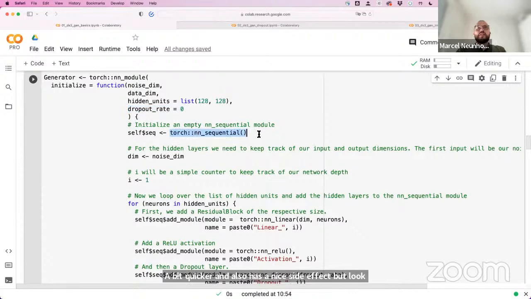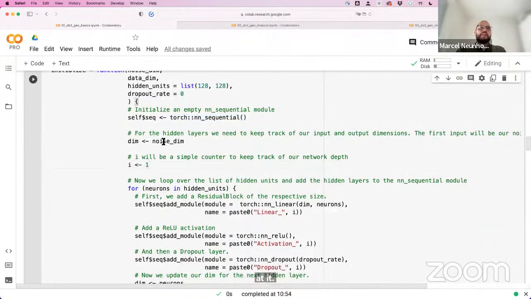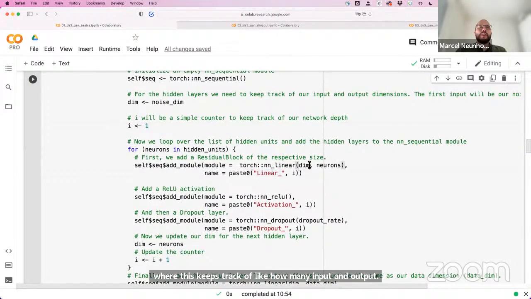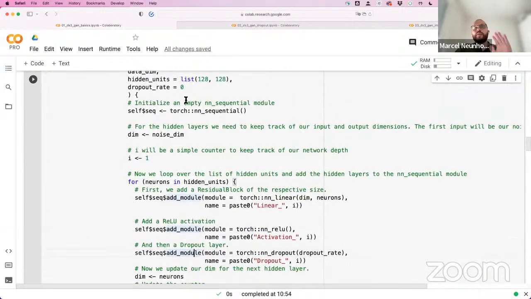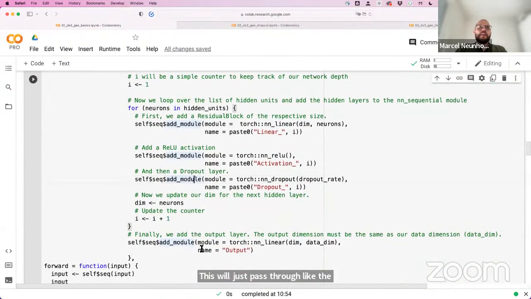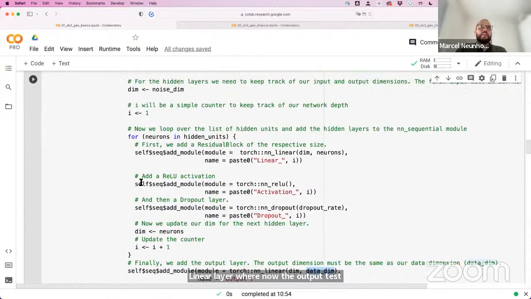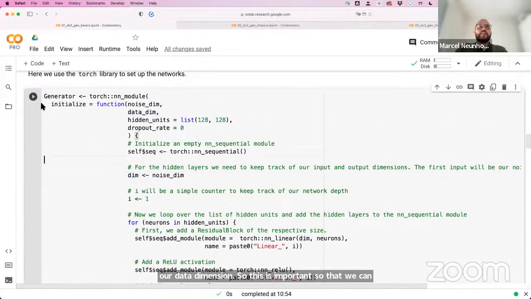Then it's just set up as a sequential neural network module, which keeps track of how many input and output units we need, and then stacks a linear layer with the right numbers, a ReLU activation and a dropout layer. It will add the dropout layer no matter what, but if our dropout rate is 0, this will just pass through the previous activation, and then return the whole neural network module. The output layer for the generator is just a fully connected linear layer, where the output has to match our data dimension. This is important so that we can actually pass fake and real data of the same dimensions to the discriminator.